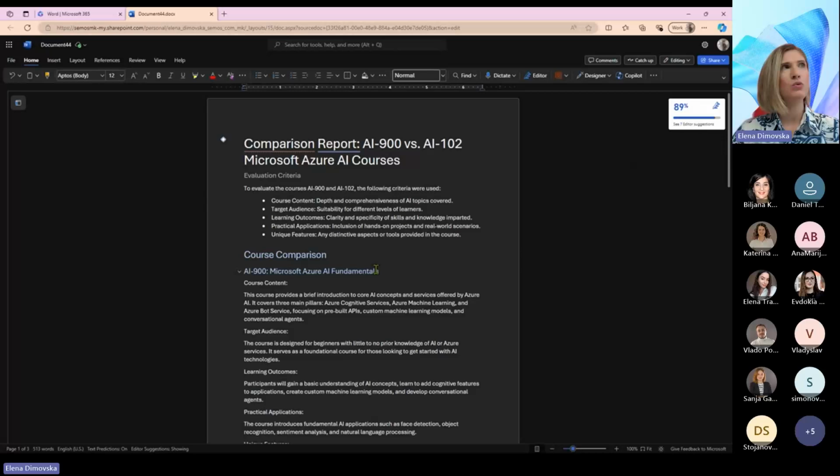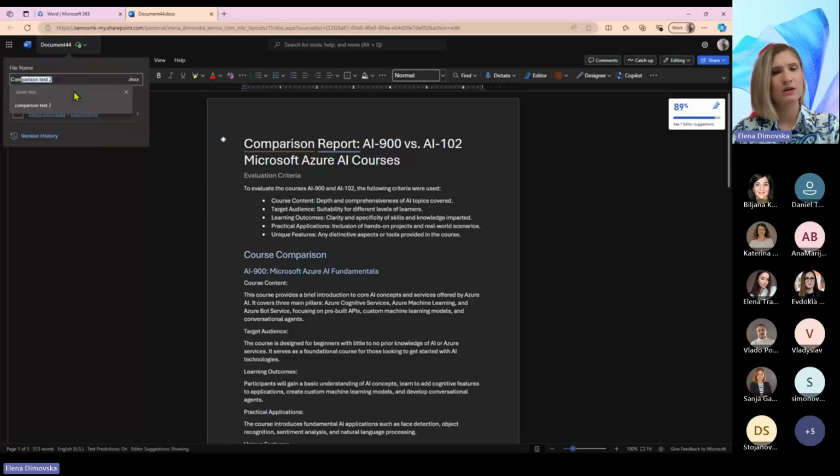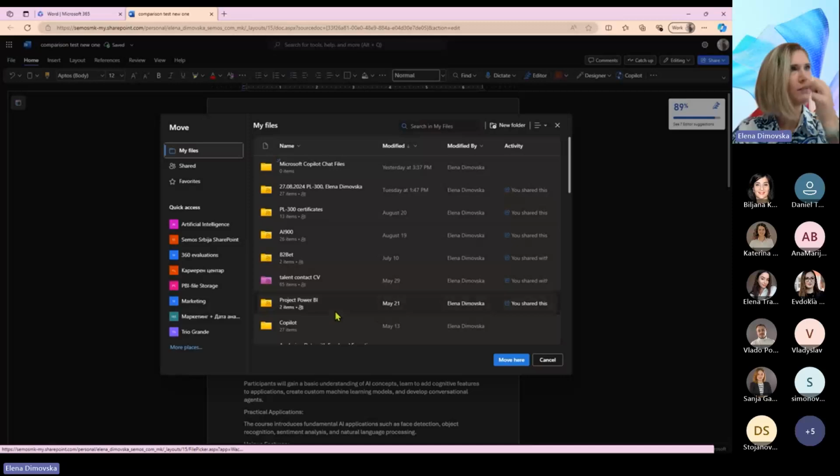And when I save my document, okay, I will say comparison test, let it be comparison test, okay, test, new one, okay. So I will save in my folder in OneDrive.